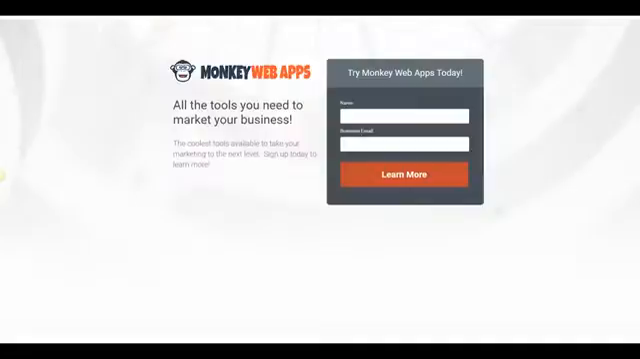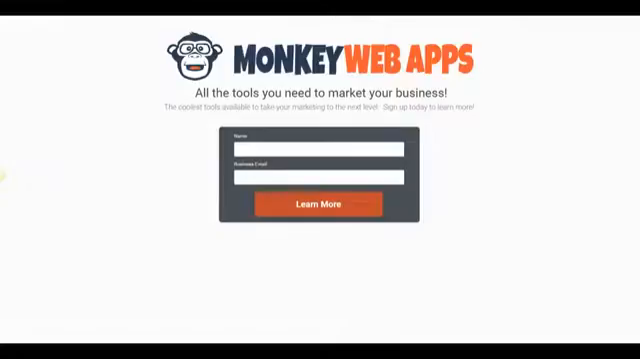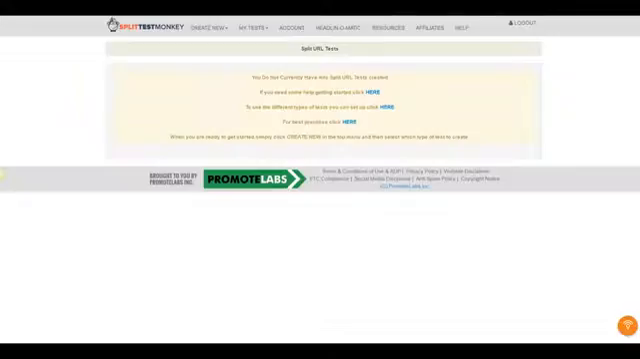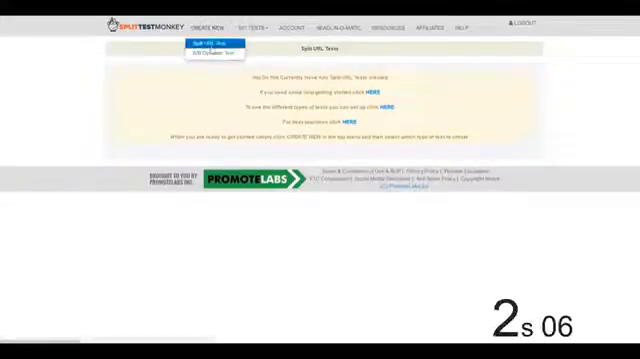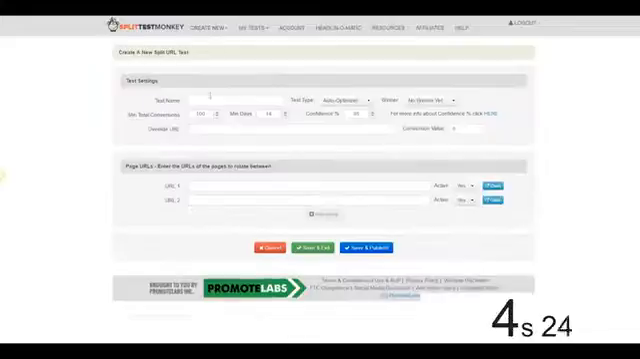So I'm going to go ahead and start my timer in a second here, and what we're going to do is we're going to see how long it takes to do a standard split URL test. We're going to be testing between this landing page, variation A, and this landing page, variation B. I'm going to come over here to the dashboard, I'm going to hit start on my clock, and we're going to go to create new split URL test.